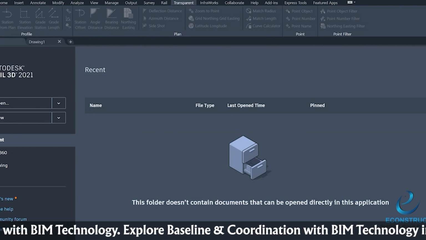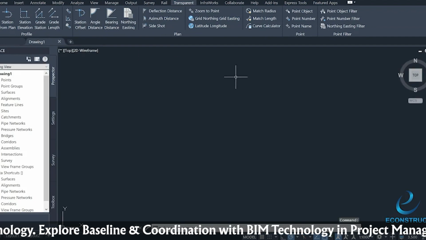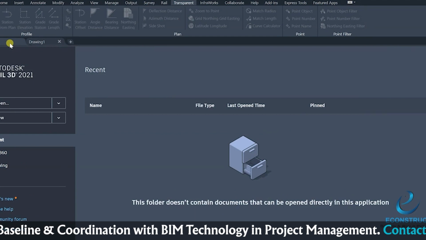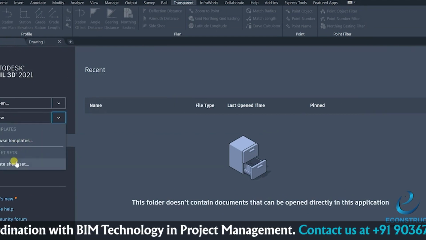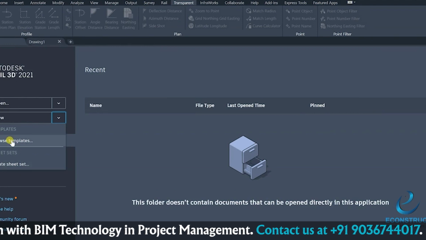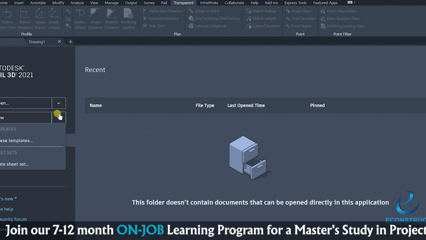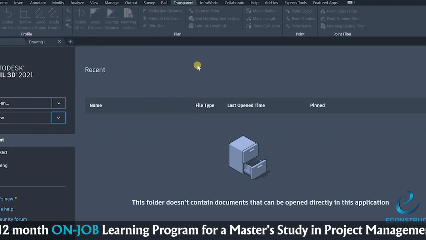This is our quick access toolbar. It is better that I open a drawing, let's say a new drawing. In order to start a new drawing, you have to go to New and create a new sheet, or you can browse from templates as well. So this is your home screen when you open Civil 3D. This is the screen that you're going to see.